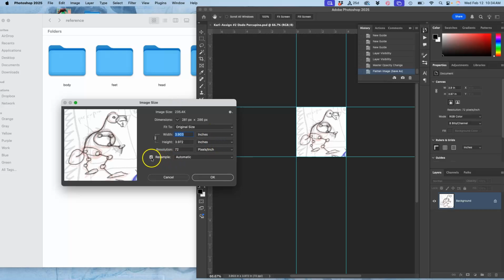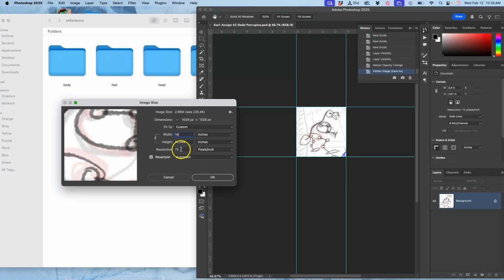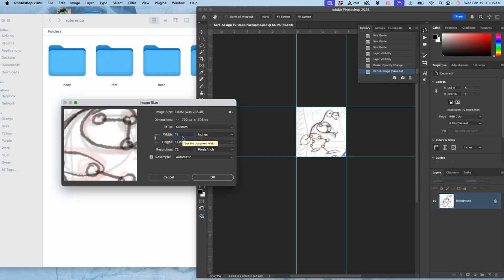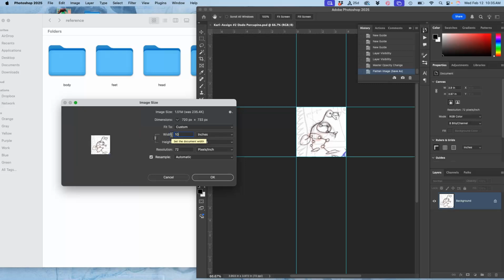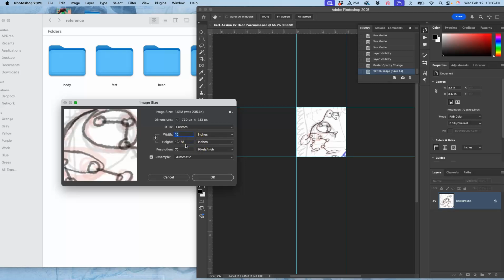So the first, I want to make sure that resample is checked. The second thing, I want to make sure that this chain link is connected, not disconnected, because that will keep the height and width in proportion to each other, so it doesn't distort. And I'm going to make the width here, let's make it 14. And my height's actually bigger than my width, so let's take that down. Let's make the width 11. Or maybe 10. So I want it to be at least 8 by 10.